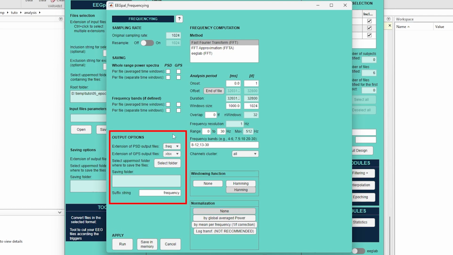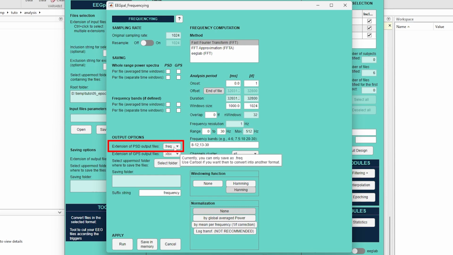Let's finish with the output options. By default, the PSD are recorded in the FREQ file format, which can be opened by Cartool. It allows you to visualize the results as well as do simple statistics. However, if you don't work with it, you can save the output into a mat file for MATLAB.